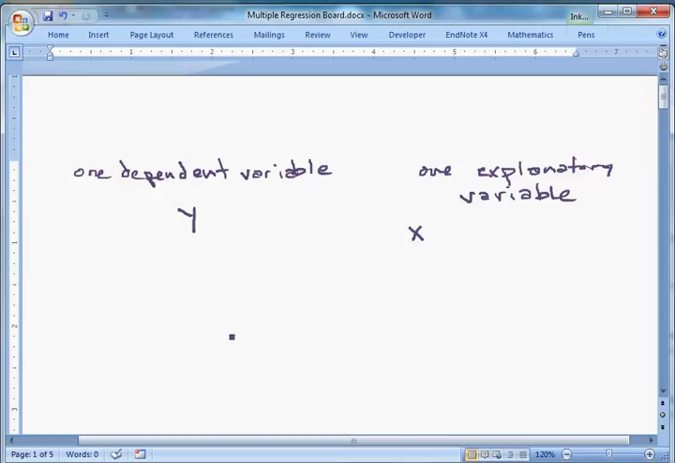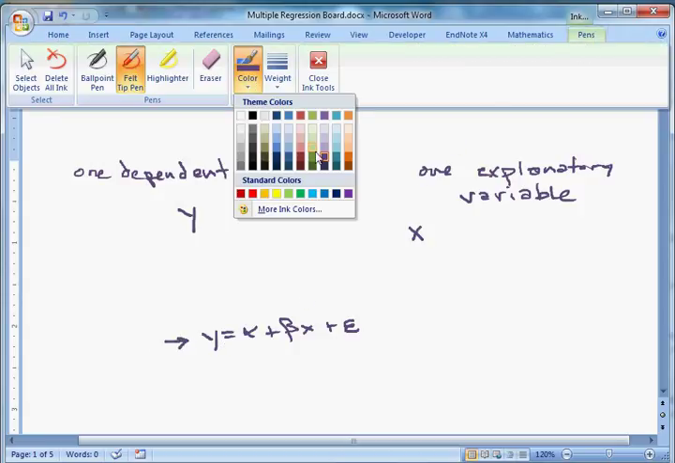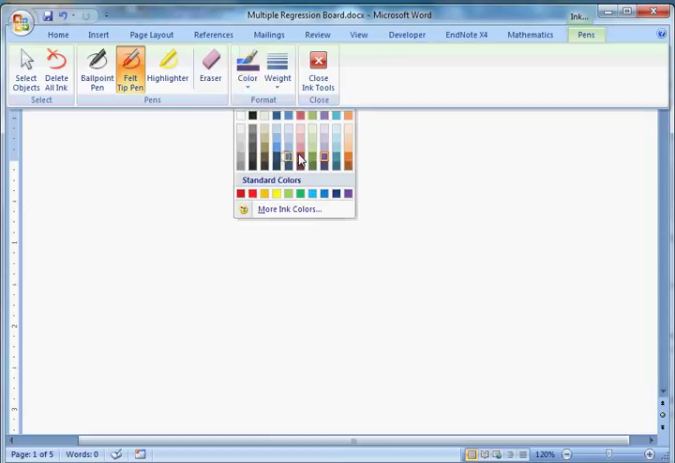That was simple linear regression. We had a model that looked like this: y equals alpha plus beta x plus some error term. This right here is the simple linear regression model. Well, with multiple regression, not that much changes, but it's a powerful change.